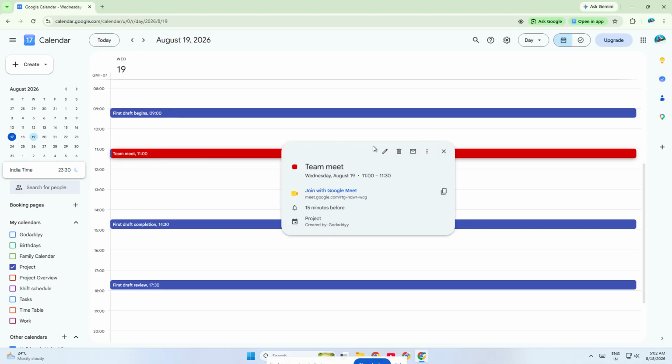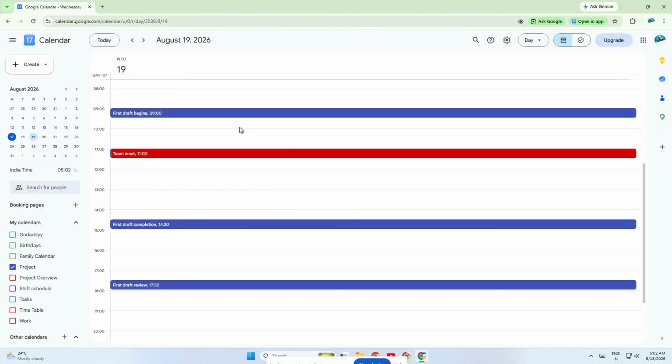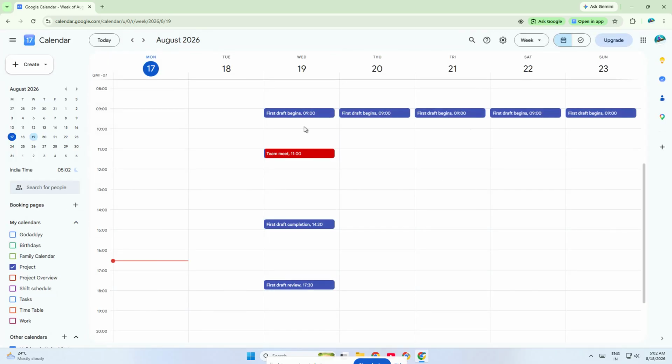Once everything is set up, the final step is to review your calendar in week or month view. This is where Google Calendar becomes a real project management dashboard. Week view is great for seeing your immediate workload, meetings, and deadlines across a few days. Month view is better for spotting bigger patterns, upcoming milestones, and gaps in your timeline. By reviewing your calendar regularly, you can catch scheduling conflicts early and keep your project moving forward with less stress.